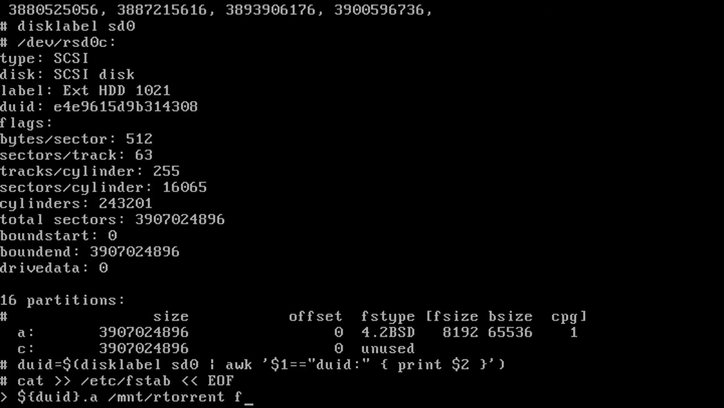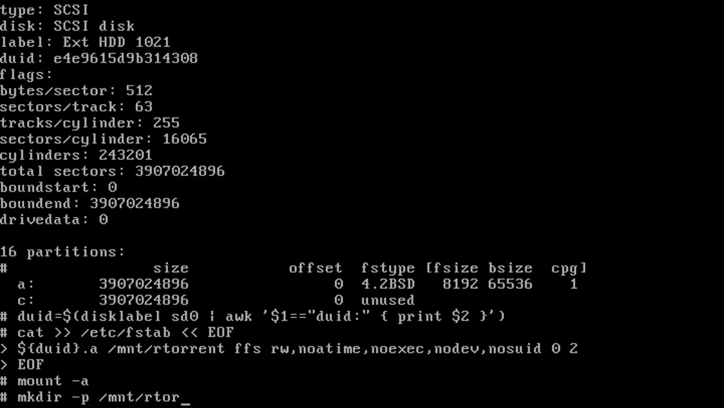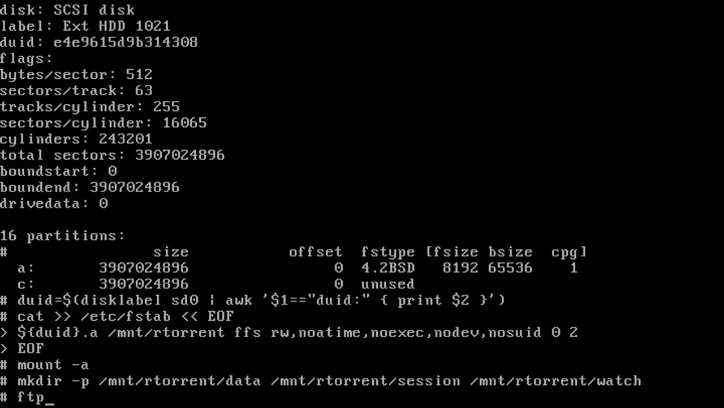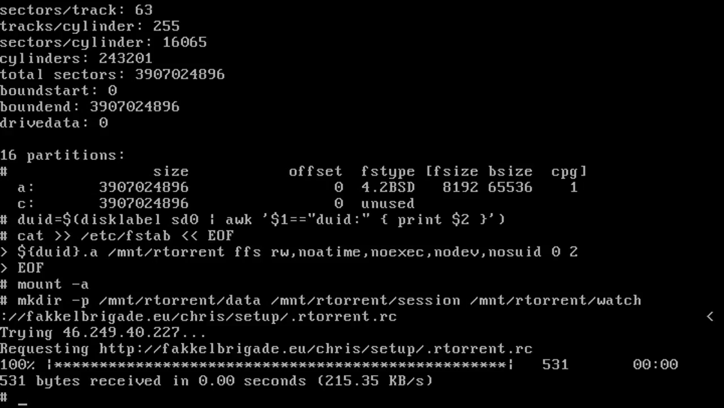And essentially just create a new fstab entry with noatime for less disk access, noexec, nodev, nosuid for security, and 0 2, dump 0, and second priority for file system check. Then we mount it and create the directories on that file system, which rtorrent will use to store data, the session information, the watch data. And now I'm downloading the rtorrent configuration file, again, link in the description.